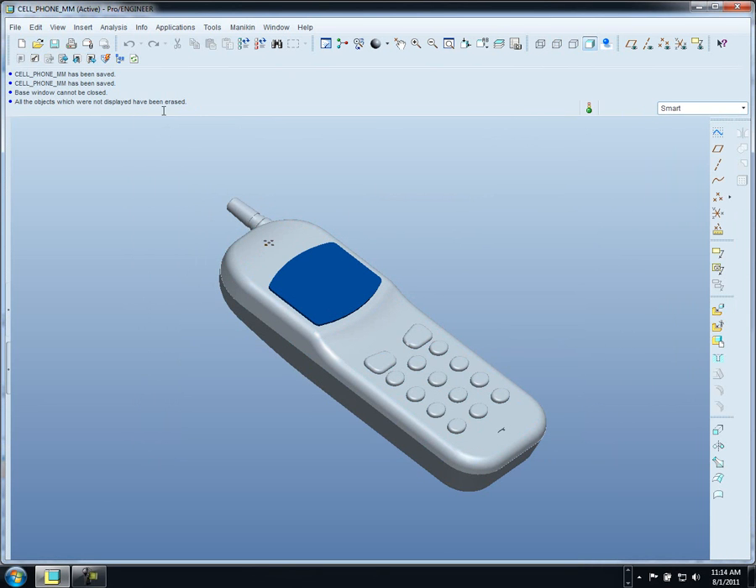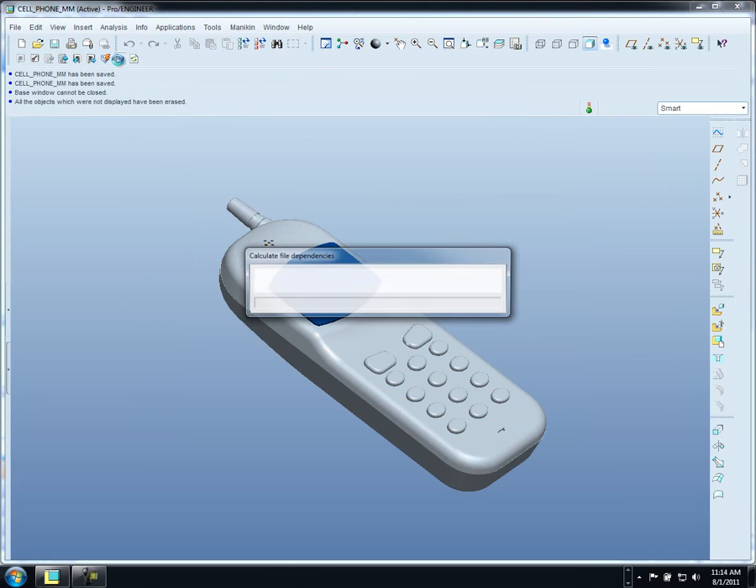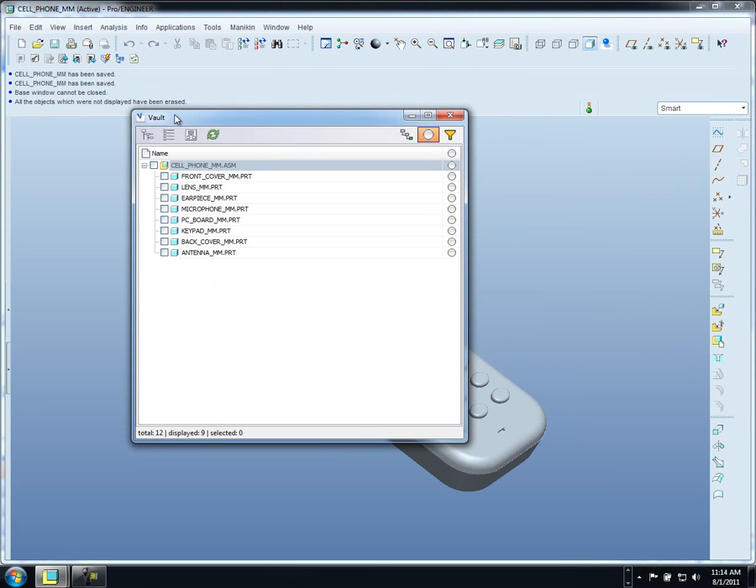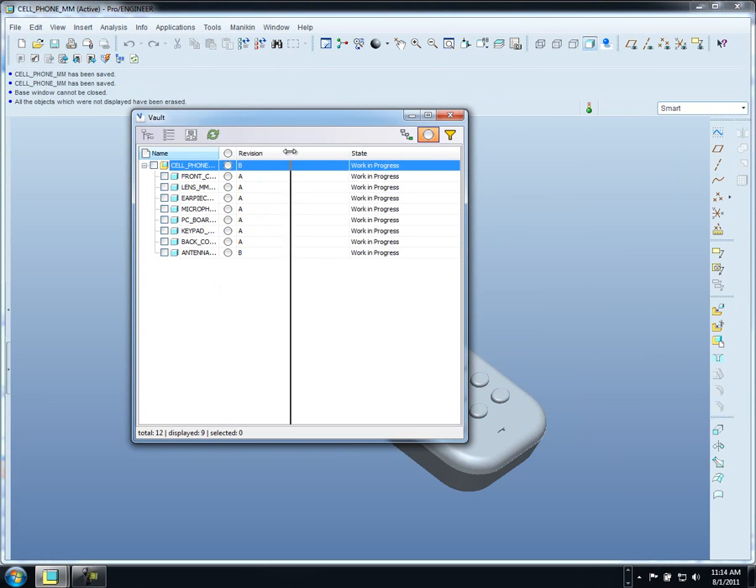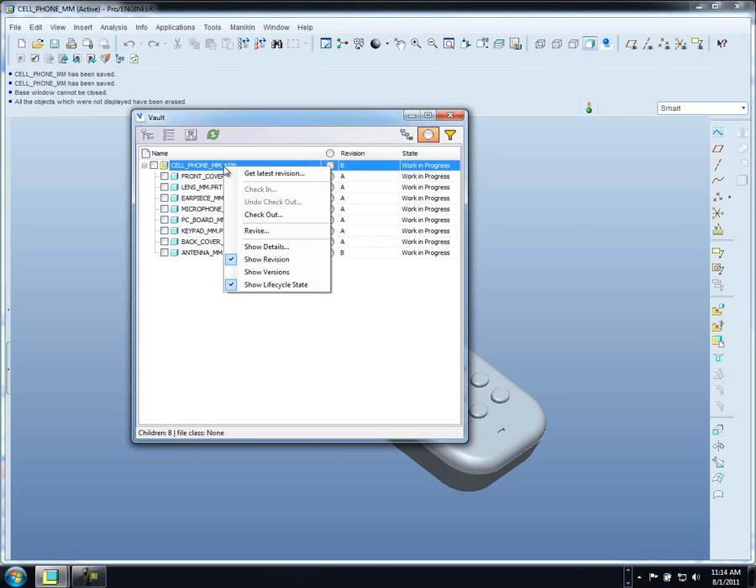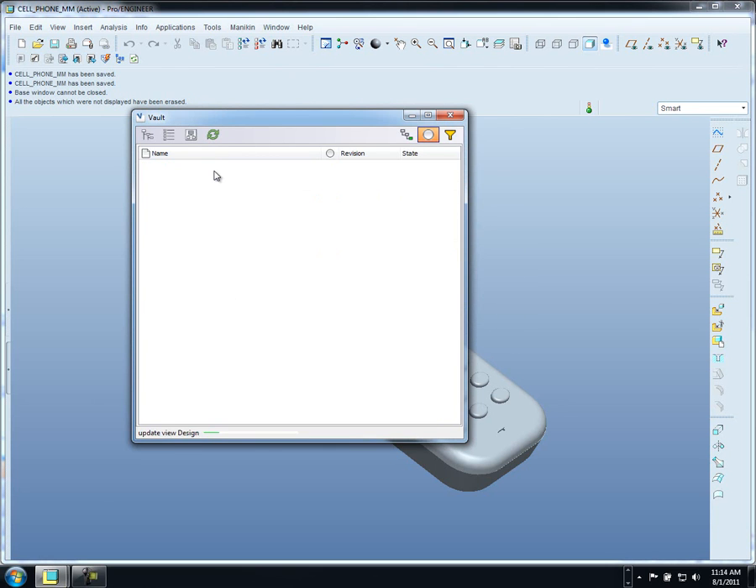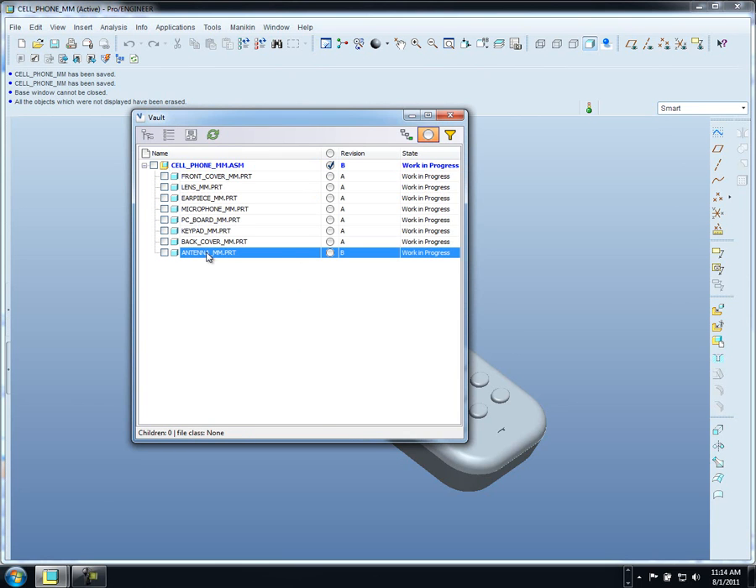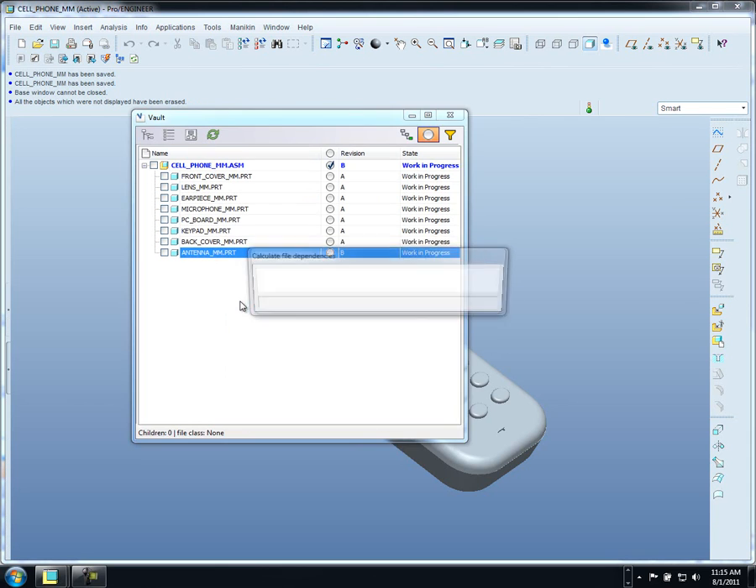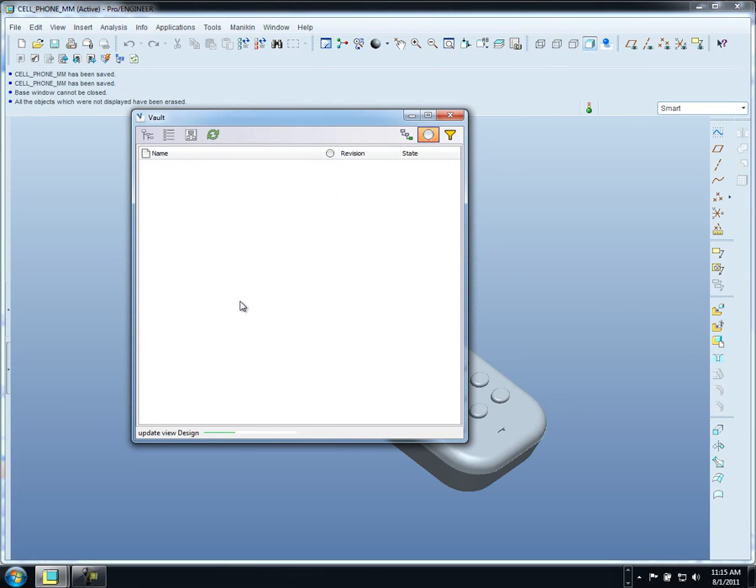Now before we make the changes, I want to point out that we have this nice browser right inside of ProEngineer that lets us compare what we have open to what's inside of the vault. So I can come in here and maybe add some columns to show the life cycle state, maybe the revision, and maybe we actually want to check out our files. All of this can be done right inside of our browser inside of ProEngineer. So I'm going to go ahead and check out the two files that we're going to be working with.